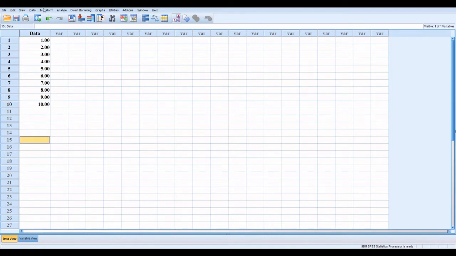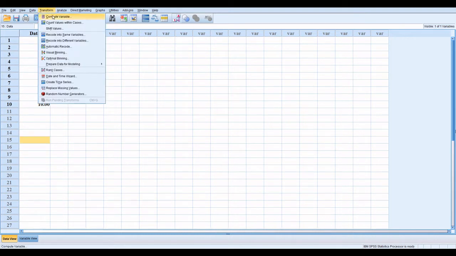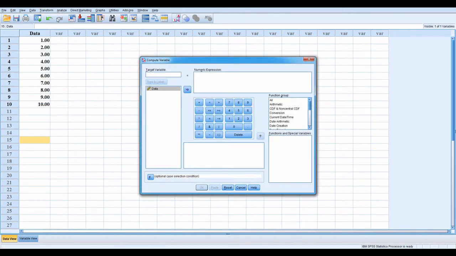So go to the option transform. Click on transform. At first number, write compute variable. Click on compute variable. Here write the variable name of your random variables. I write random underscore variable. In target variable, you write the name of your random variables, random underscore variable.